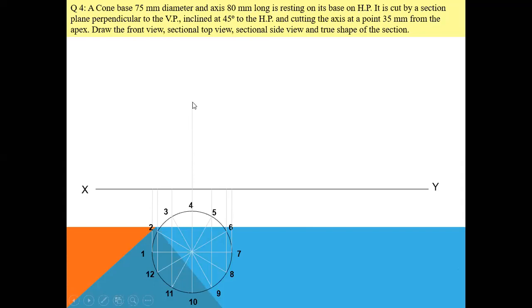Then from this point, I will join all the edge points. I have joined all the edge points. Then I will name them: 1, 2, 12, 3, 11, 4, 10, 5, 9, 6, 8, and 7. This is your normal front view of the cone. Is it clear?